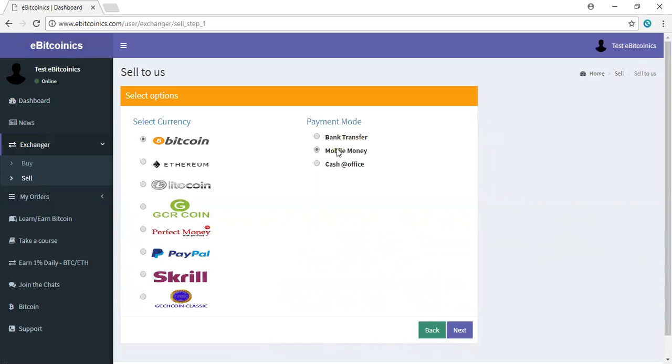So, for example, we want to accept our payment via mobile money. Yes, we want to accept our payment via mobile money. So we select Bitcoin over here at the currency tab, and we also select Bitcoin at the payment mode option. So we hit the next button once again. We click on the next button.